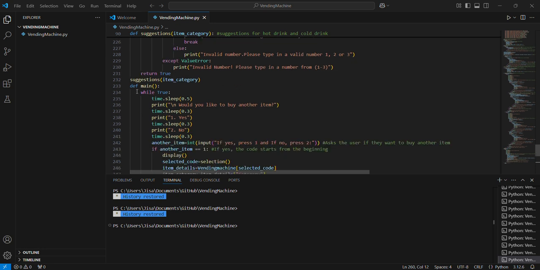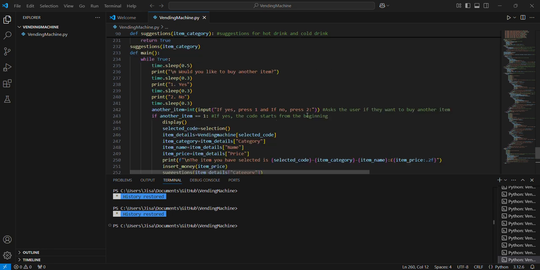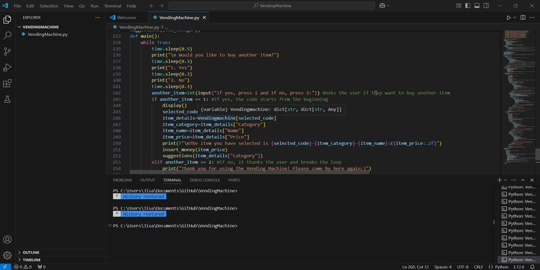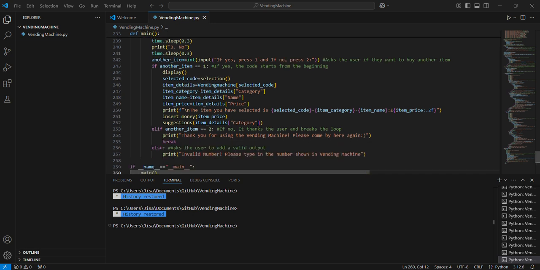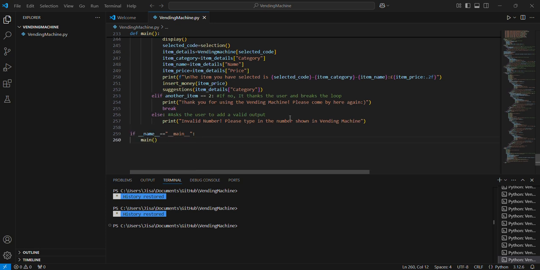Then we have the main function. In case the user wants to buy another item, if they type one, it's yes. If it's no, it's two. And if they type anything other than that, it would ask the user again. If they type one, it would repeat all over again. And if it's two, it breaks the code. And if they type anything else, it would show invalid, and you'll have to type is it one or two.